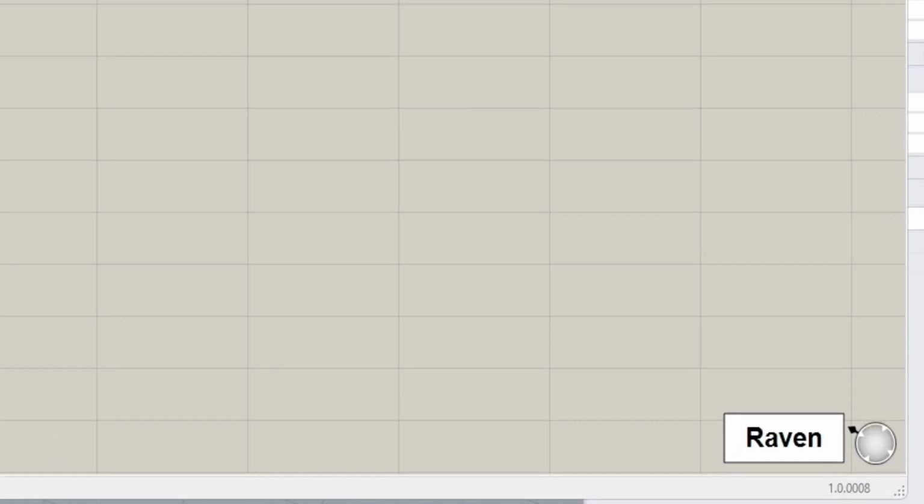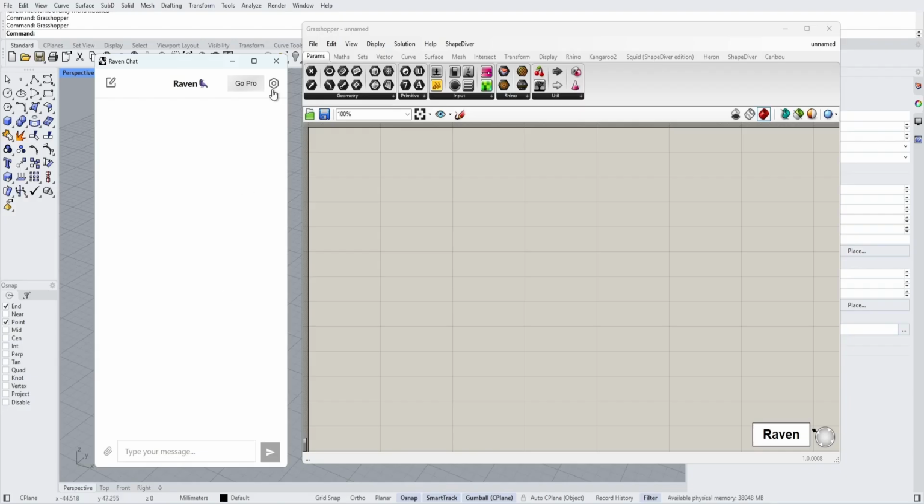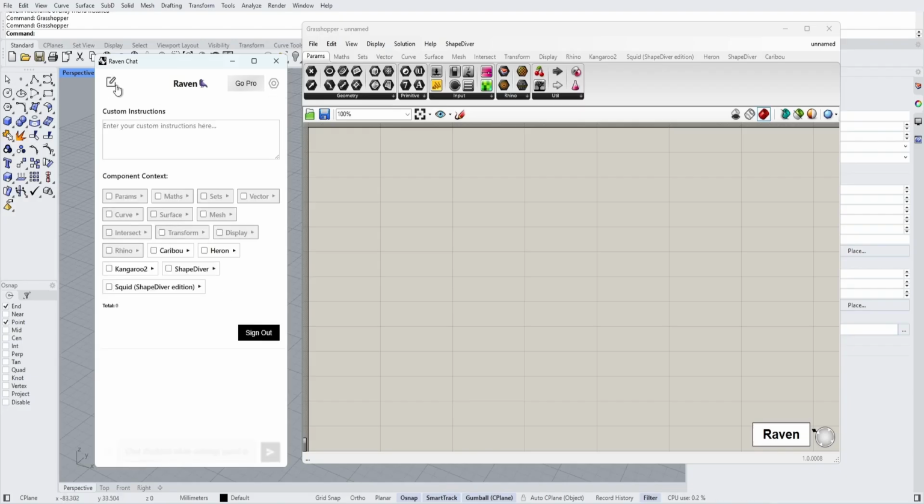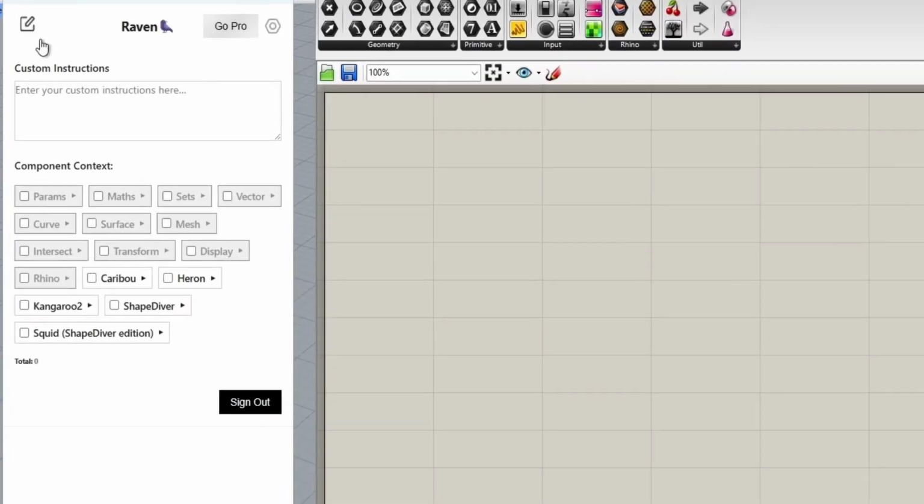Once you load it, you will see a Raven button in the corner of the Grasshopper canvas. You can click it to bring up the chat box. You will also notice a list of components and plugins. You can check if you want the AI to use specific tools.